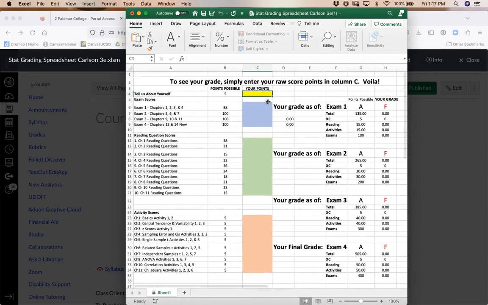So that's how you use the stat grading spreadsheet to see where you stand right now and at the end of every unit. I hope that was helpful. Let me know if you have any questions.